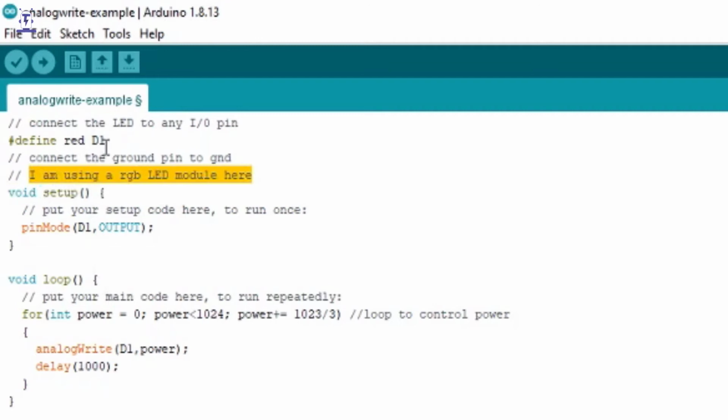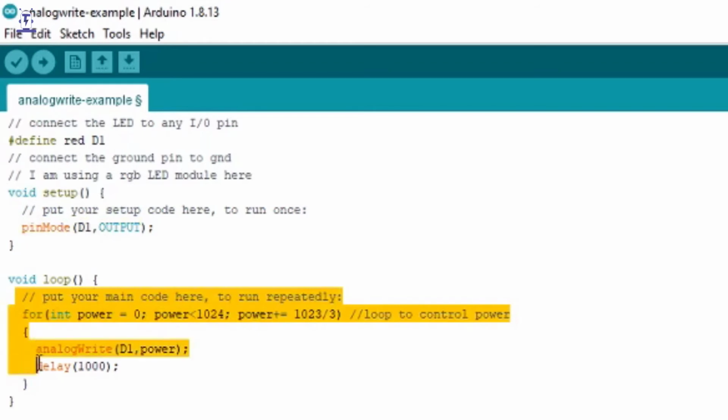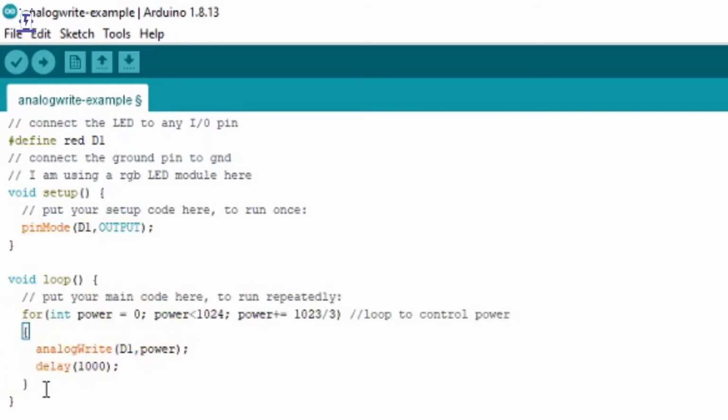There is a red LED which is connected to D1, and you can obviously use a normal LED. I have explained how to connect a normal LED to a NodeMCU, so you can make this project using that normal LED also. If you remember, we described the pin mode in our void setup, and then we describe our main code that will run infinitely in void loop.